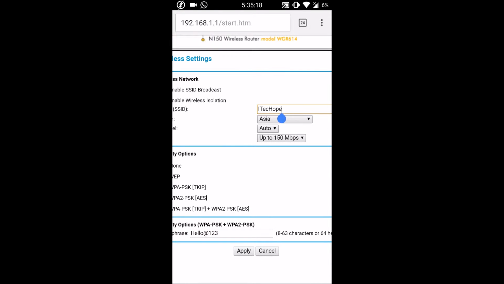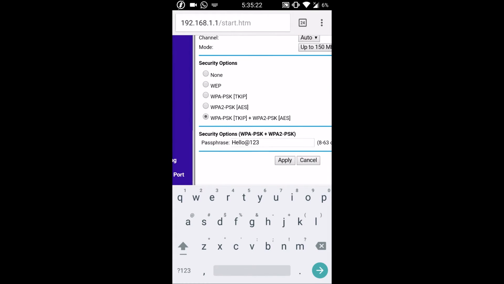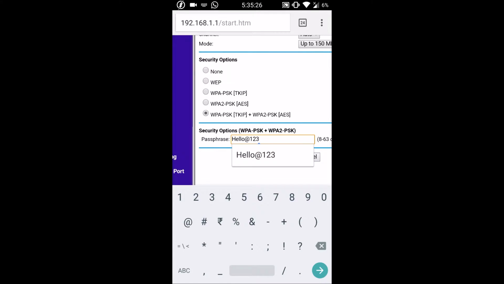So here, if you want to change the SSID or the name of your Wi-Fi network, you can do that. And here you can change the password. So my old password was hello@123, H capital. I'll change it to 1234.